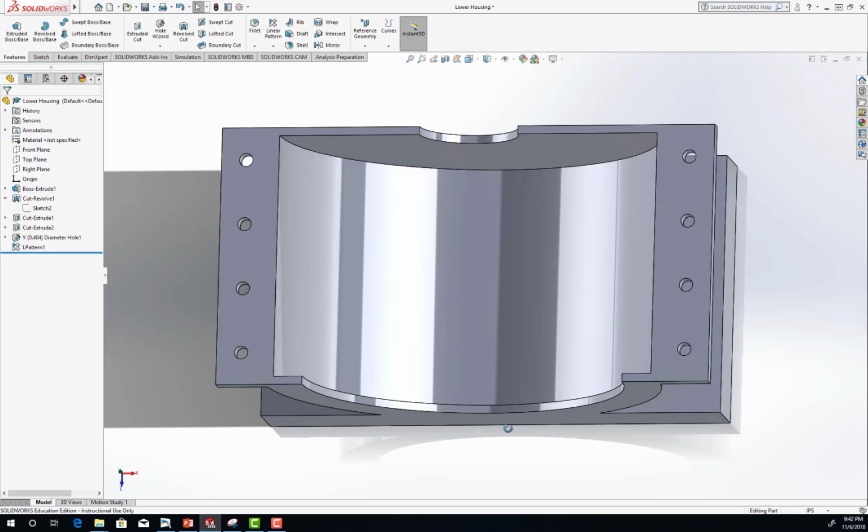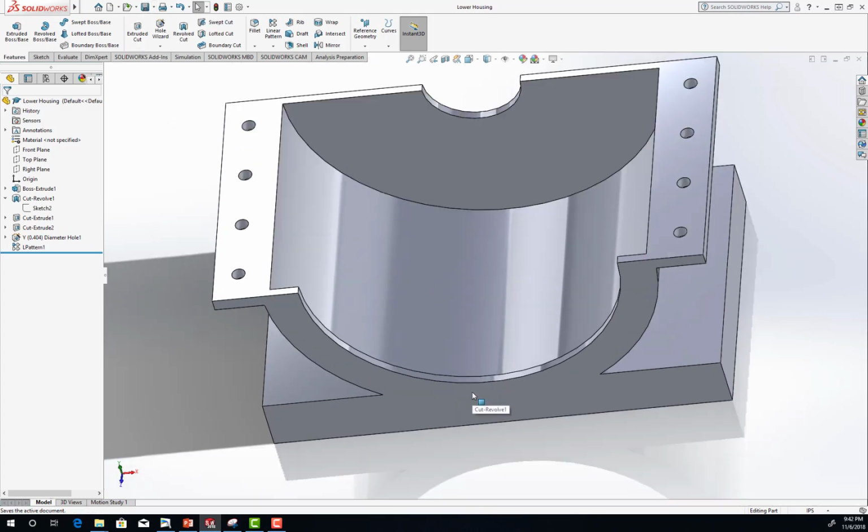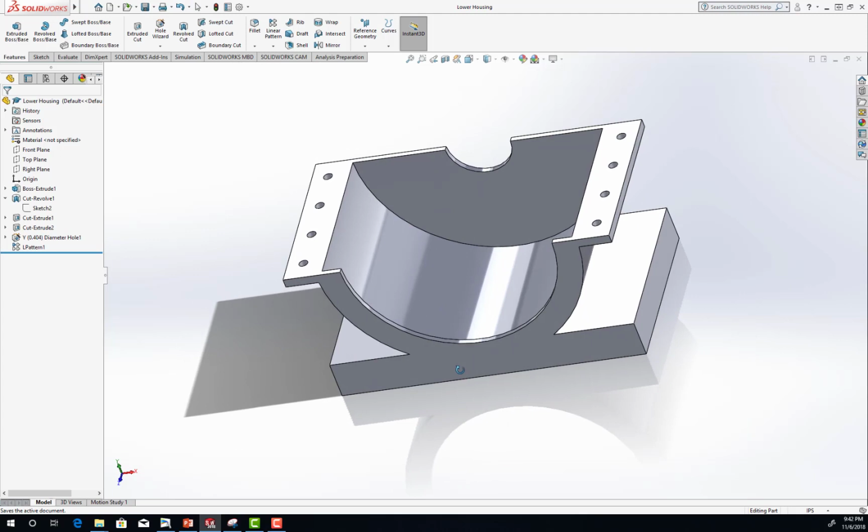And this is the part, and we can save the work and give a good view. Then we're all set for this part.